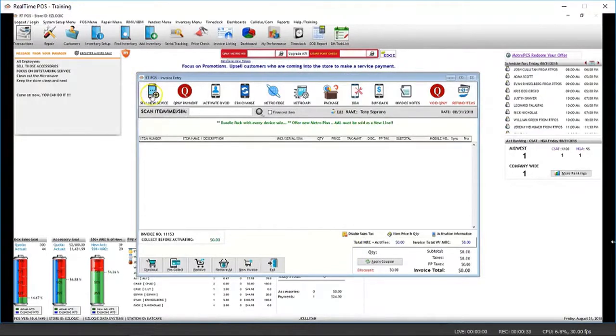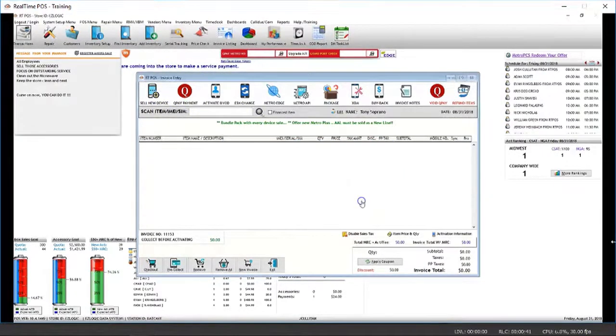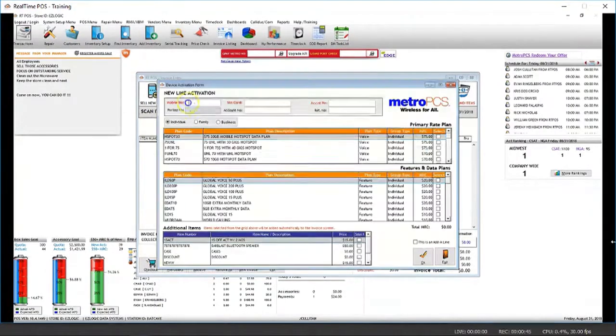Now we can hit Sell New Device, or we can just scan the IMEI in right here. We go Sell New Device, we'll just scan it in, and pick our activation type. For this one, we're going to do a new line. Since we don't know the number yet, we can just put in some placeholder information. That'll be filled in by the Metro API sync at the end of the activation.